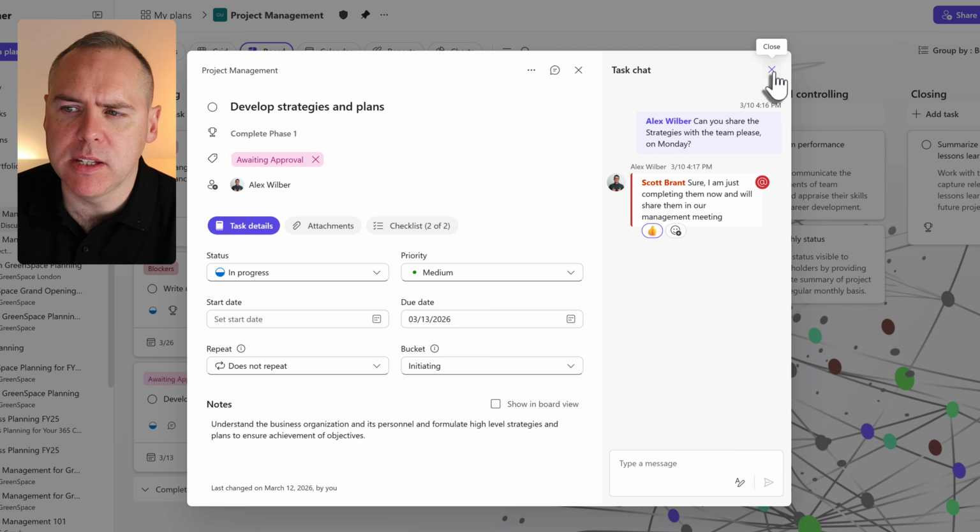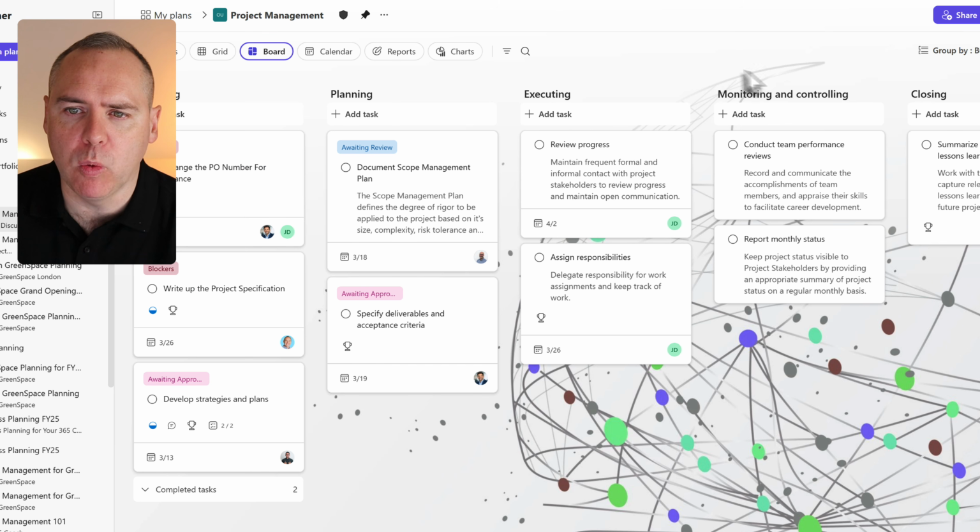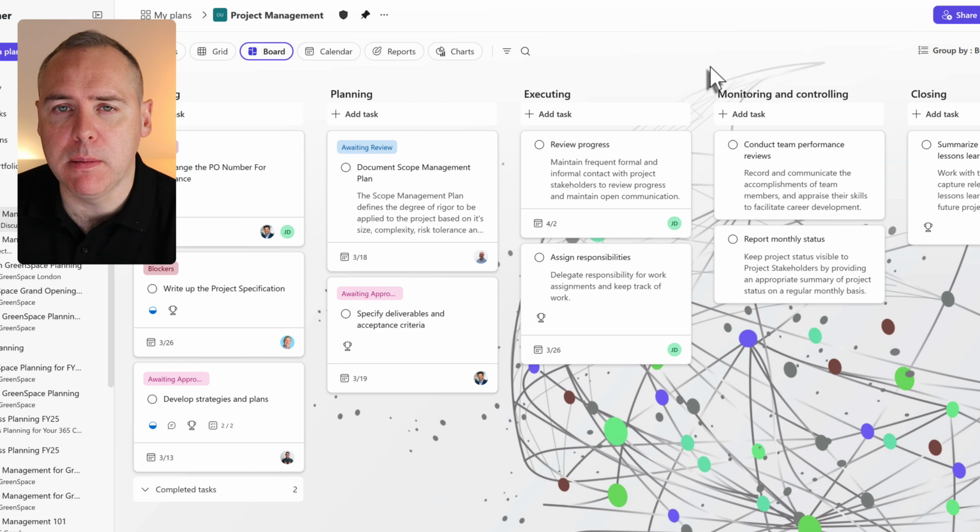So we have seen some differences here in the way that Planner works. We've seen a new experience, we've seen new AI capabilities, the new task chat capabilities too, and the new goals features. So there's a number of new features.